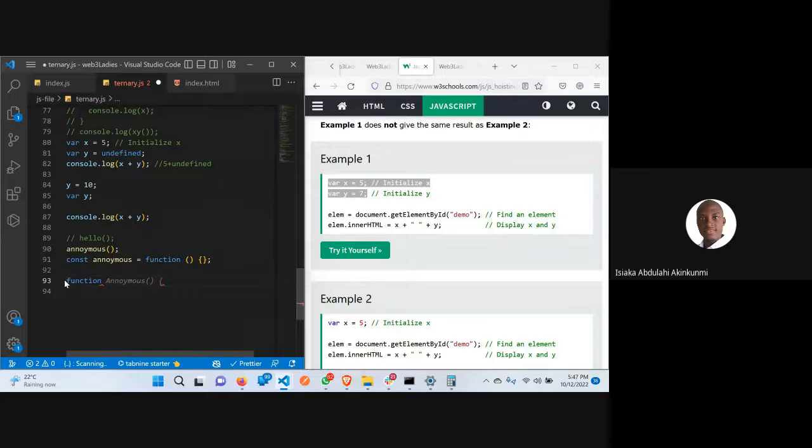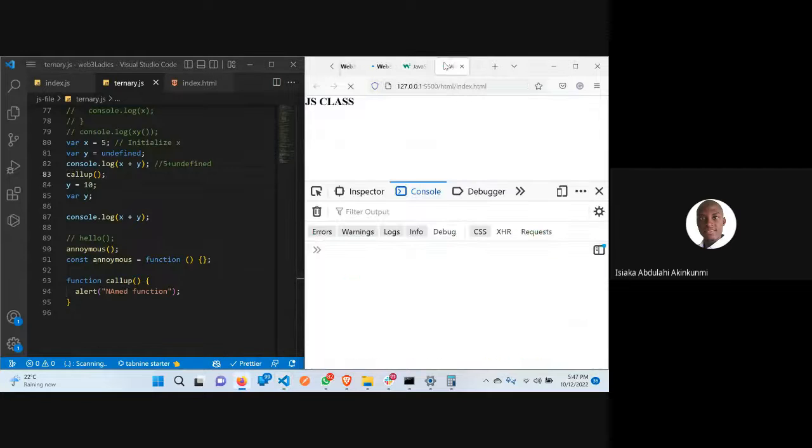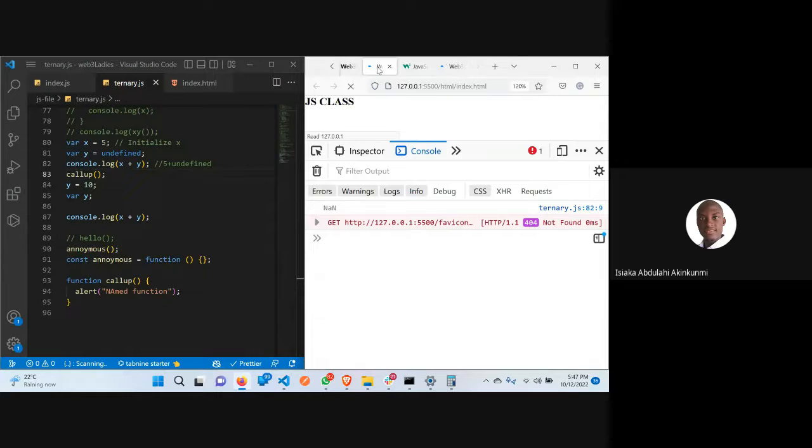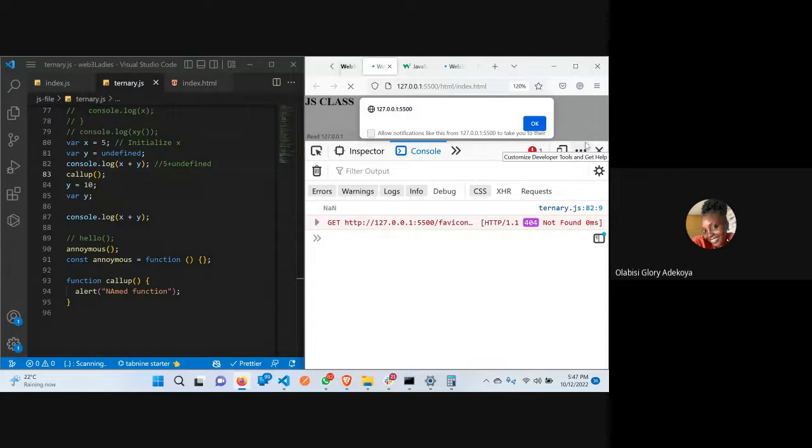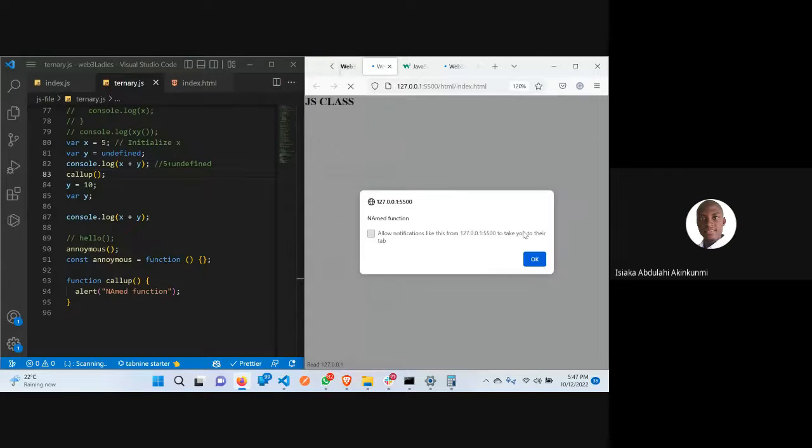How do I call it? Let's say callUp. This one now, let me just say alert named function. If I call this function here, it's going to work. Okay, you can see now there is an alert coming up in my work.